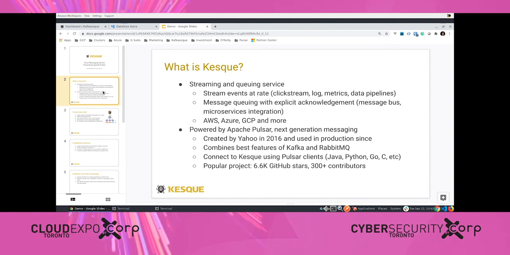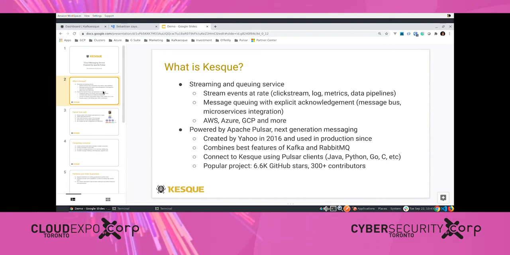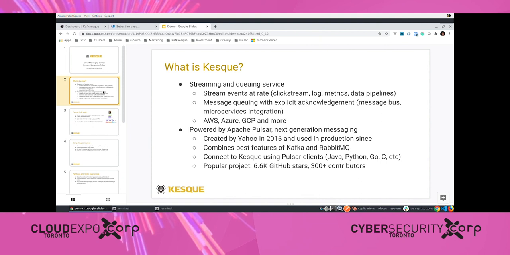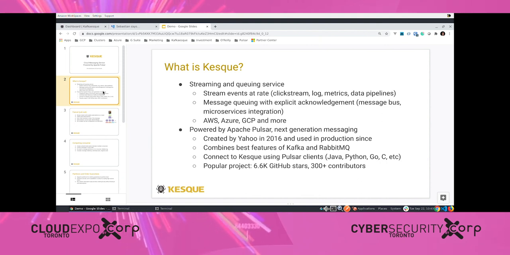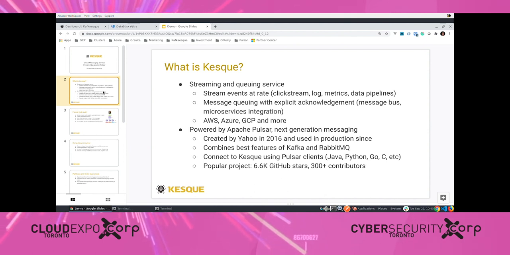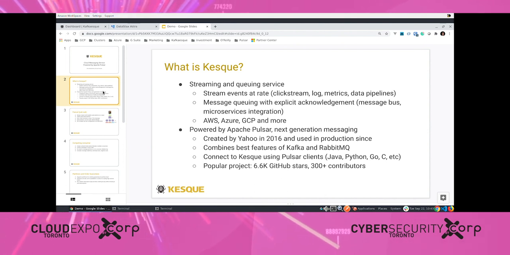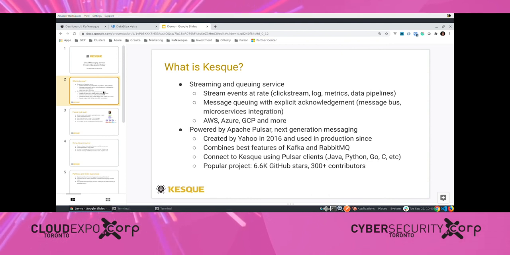You can connect to Kesque using Pulsar clients. It's a fully compliant Apache Pulsar implementation, and there are multiple client types: Java, Python, Go, C, etc. And Apache Pulsar itself is an increasingly popular project. It now has over 6.6 thousand stars on GitHub and 300 plus contributors.